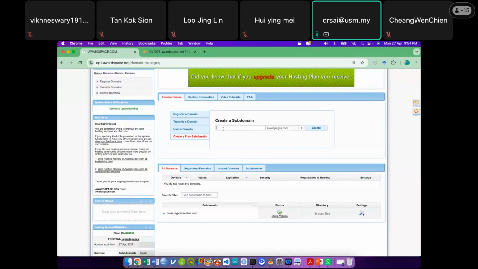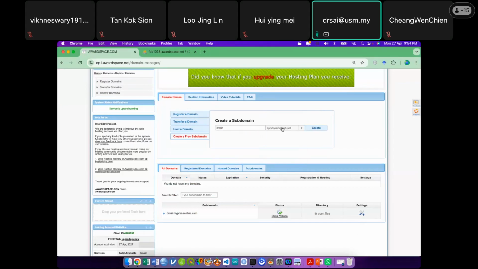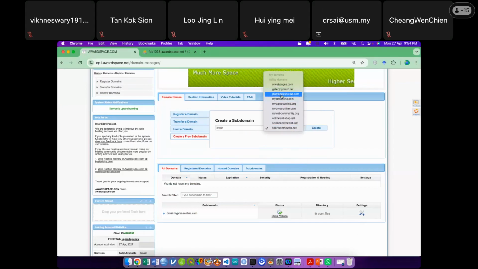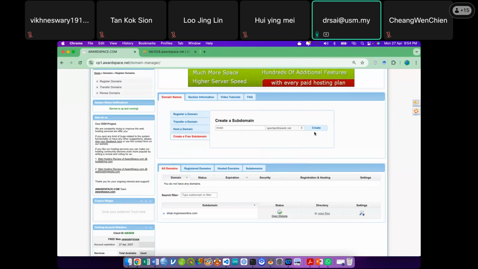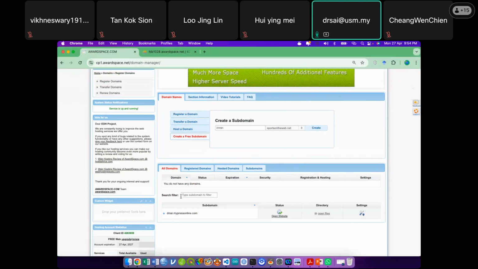subdomain. Let's say I'm going to say Imran for the example. My son is named Imran, right? And then you can choose whatever name that you love to write. So you have several subdomains available for you to leverage for these examples. Let's say I'm going to use sportsontheweb.net and I'm going to click create. After you perform this action, automatically the subdomain is going to be created for you.